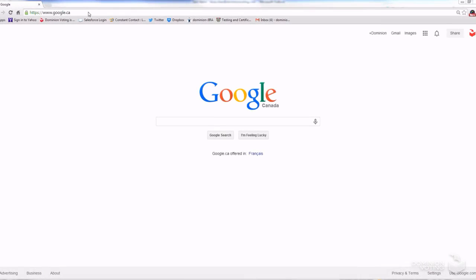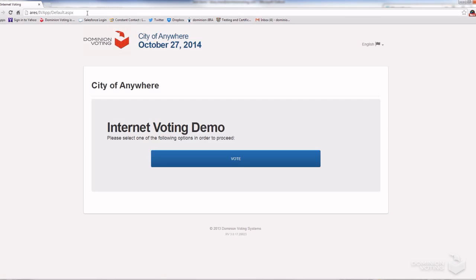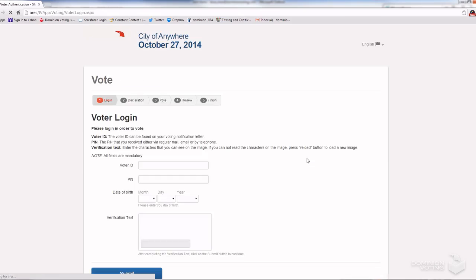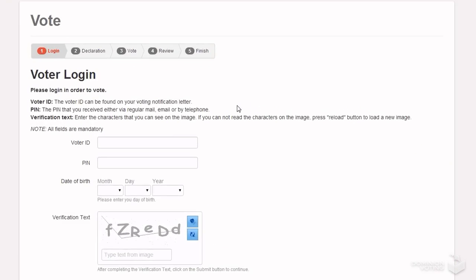Once the voting period has begun, you will be able to cast your vote on the voting website. Enter the website address found on your voter notification letter into your internet browser. Click on the Vote button. You are now in the voter login page.